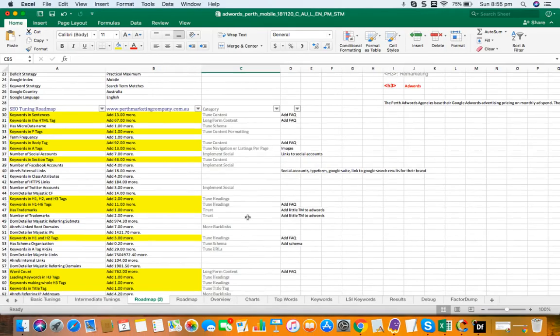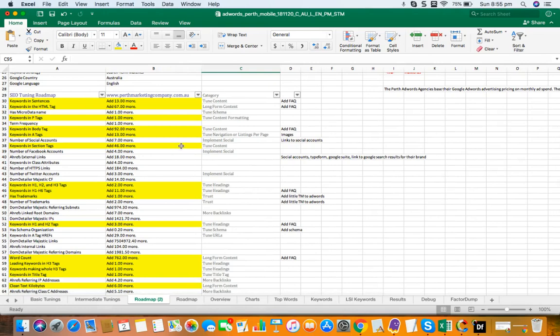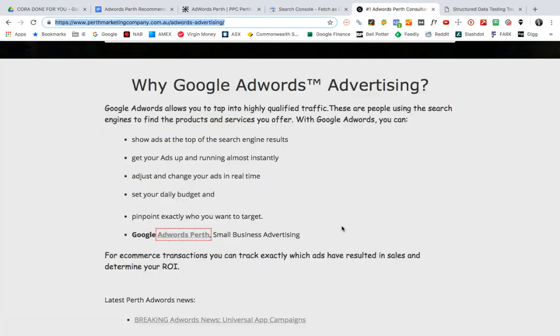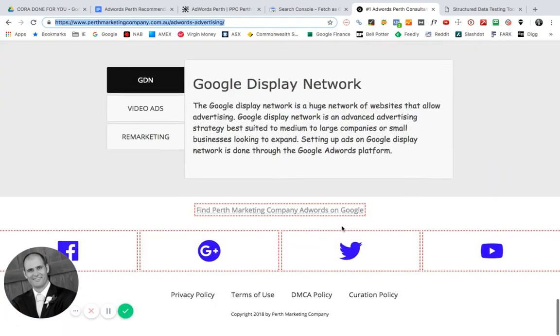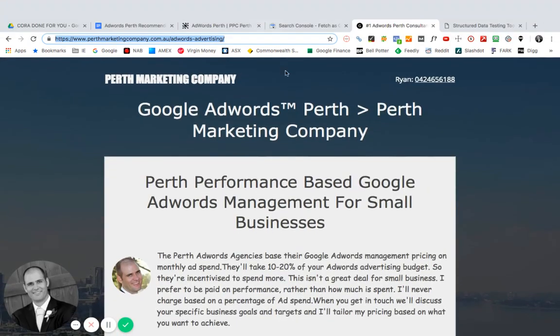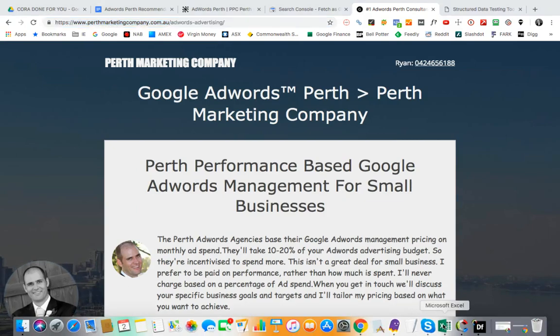Then the next thing that's kind of come up is implement social, so links to social accounts. So I didn't have any links to social accounts on the page. So that was add links to social accounts. And as you can see, I've put the Facebook, Google+, Twitter, and YouTube as my links to the various social accounts. So these weren't on the page before I started doing this Cora work.